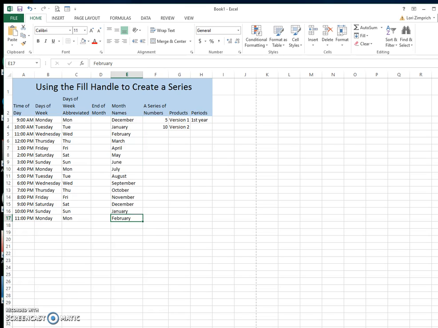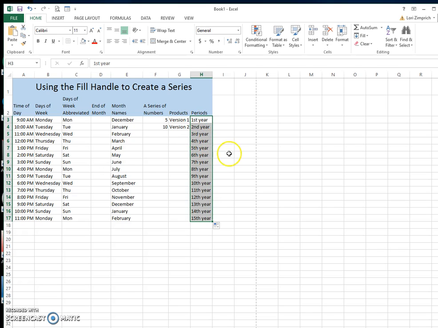Now I want to jump over to column H. You put your cursor in H3, similar to what you've done in the other columns that we've worked on. Select the fill handle and drag down. The computer will not only pick up the pattern, but it will change the second, third, and then pick up the fact that it's fourth year, fifth year. The ND, the RD, and the TH, it will fix for you.